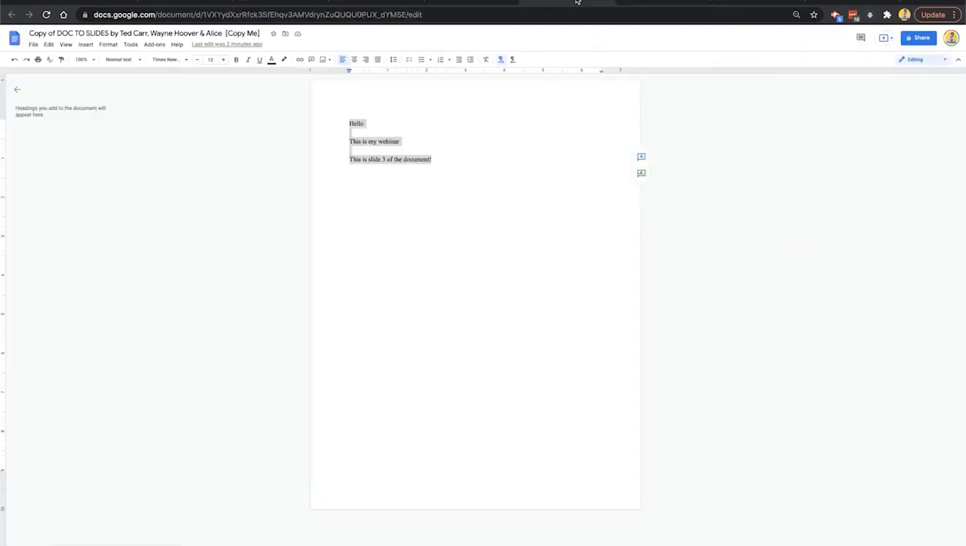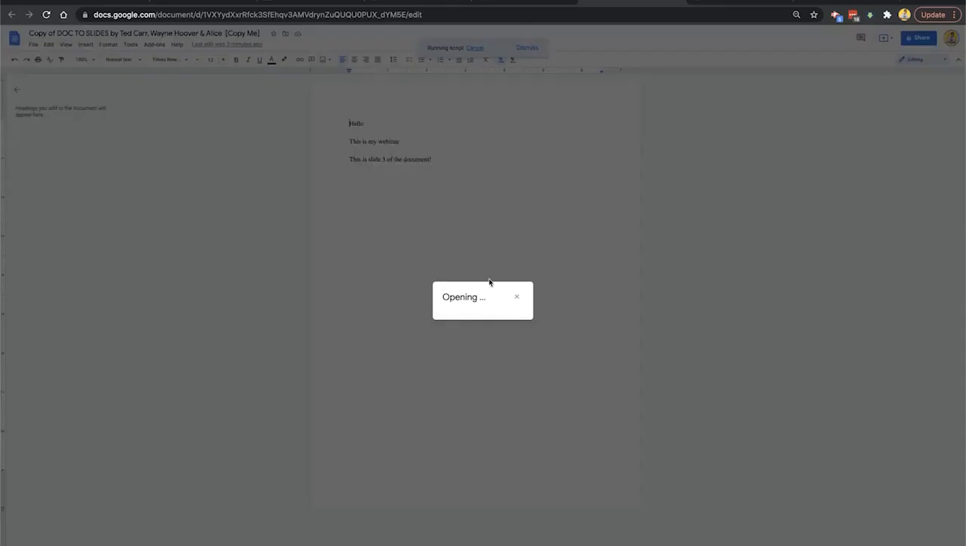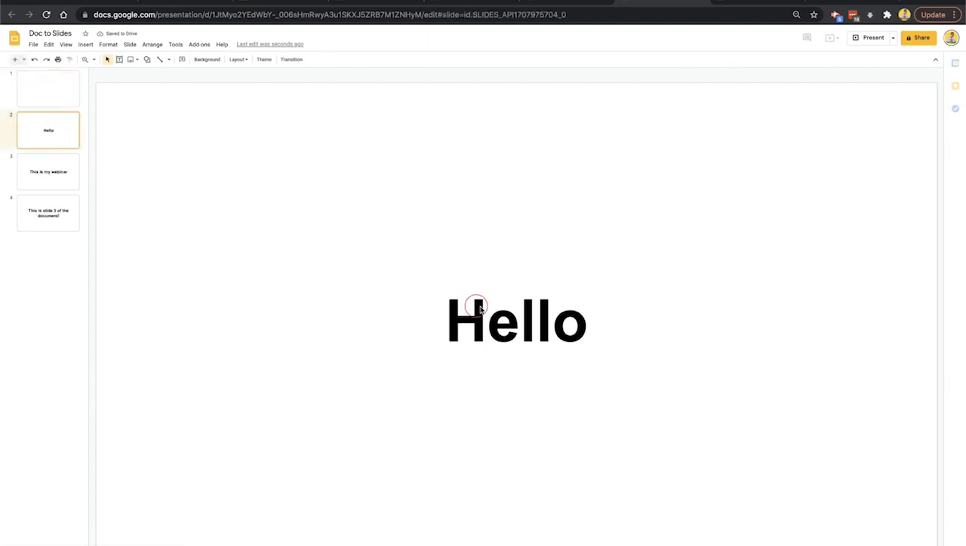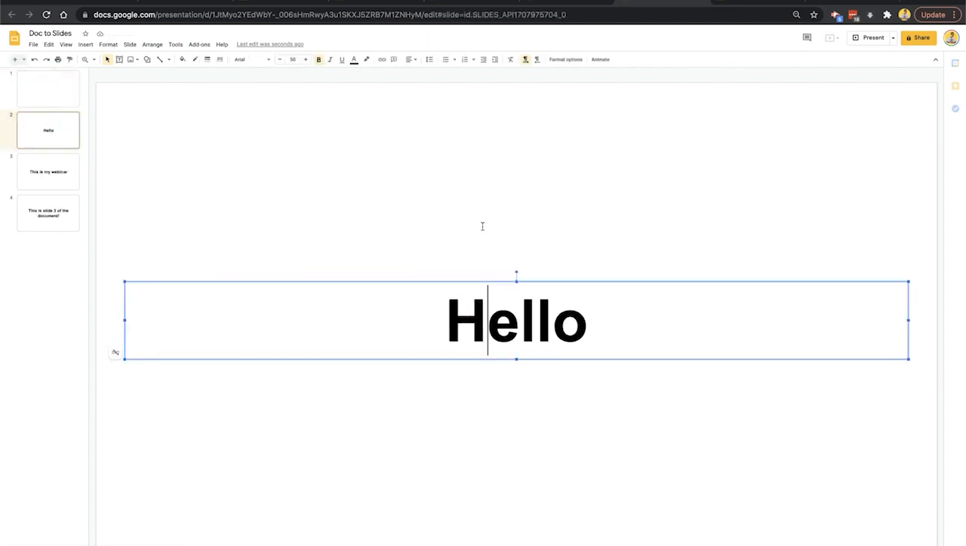Cool. And then you go back to your doc here, refresh the page, and then you go Add-ons, Docs to Slides, Send to Slides. You click OK. It'll send it now, and now it'll be size 50 in this new document. There we go. Size 50. Cool. So that's it. That's how you send docs to slides.